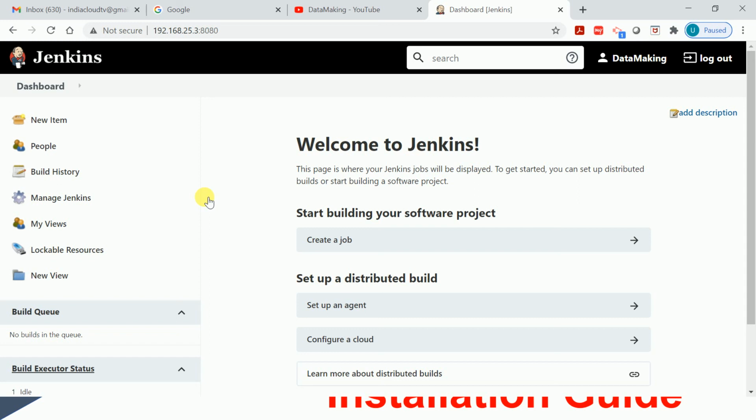In future videos, we'll be creating Jenkins jobs and creating data pipelines for your deployment process.